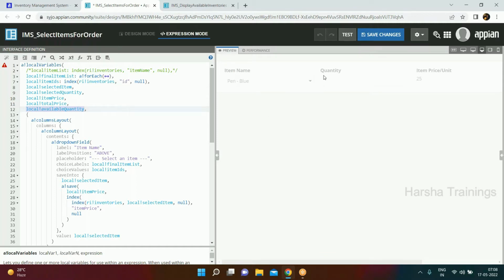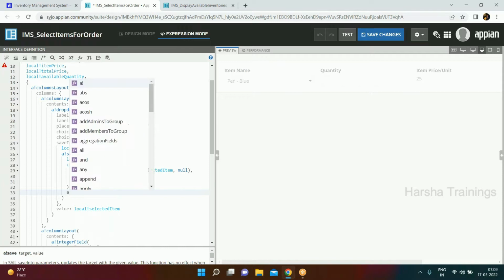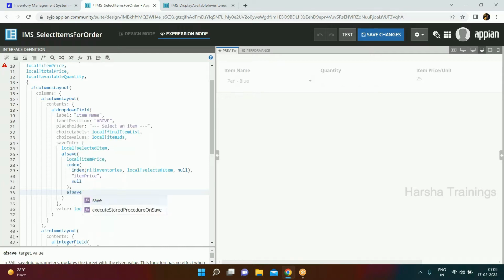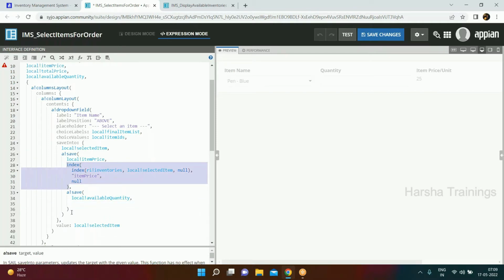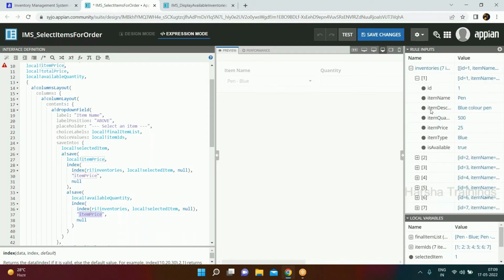Now on click of the item, on click of the item name, what we will do is perform a save into the available quantity, and I will say index. I'll just copy this, index of, because if you remember, we are saving the item price the same way, and we are going to save the available quantity as well. So it says item quantity.